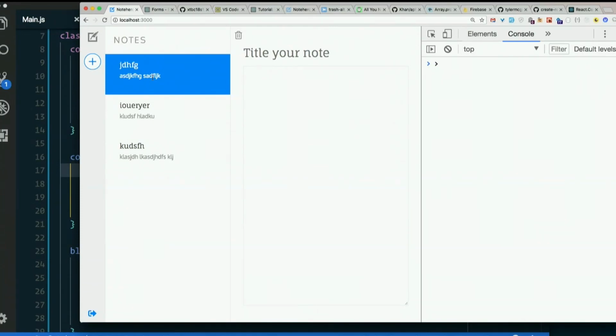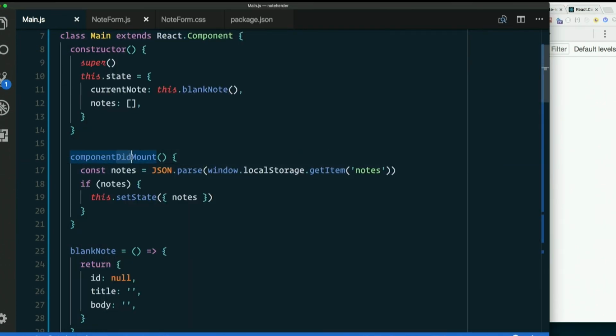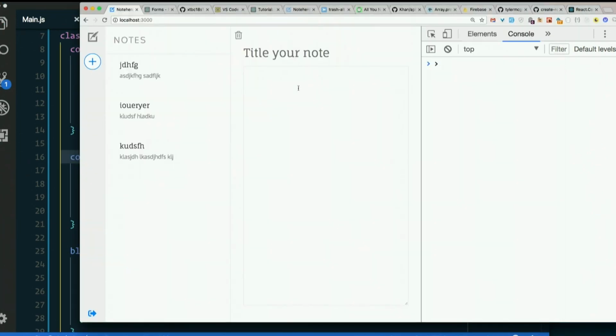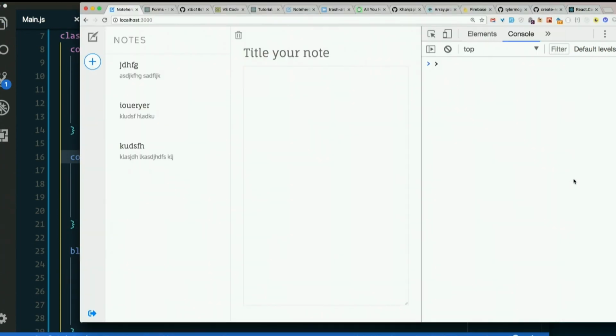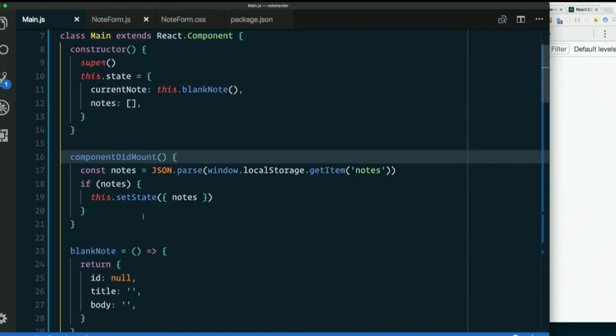Say again? Can you do it with willMount? After it's loaded on the DOM, right? Let's try will. Seems to work too. So this one's before. Yeah. So I don't know if we can visibly see the difference. Let's look very carefully. I really can't. It's so fast.